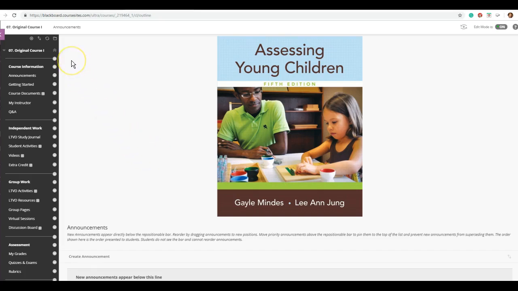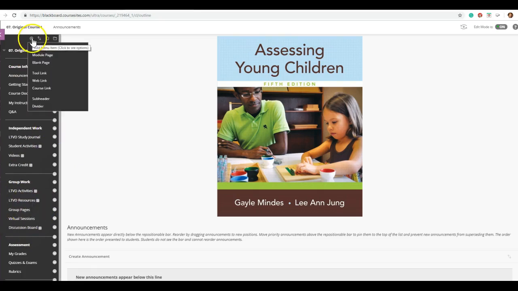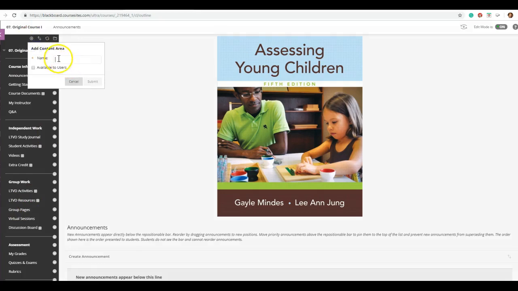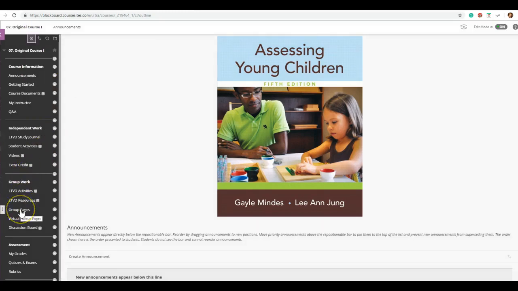So if this were my LTVD course, this is the way my course is laid out. I tell my students, I do a video, this is like a file cabinet, and these are the files within that cabinet. If they're looking for their independent work, these are the files within that cabinet. If they're looking for anything pertaining to group work, which is the LTVD, these are the files within that cabinet. So if they want their group page, they're going to come here. We create the group page, remember, from the content area: we type in group page, make it available, and submit. And that's how I was able to create this group page.